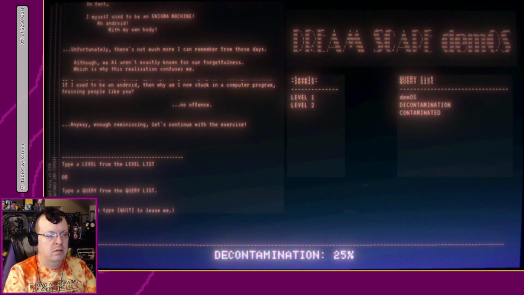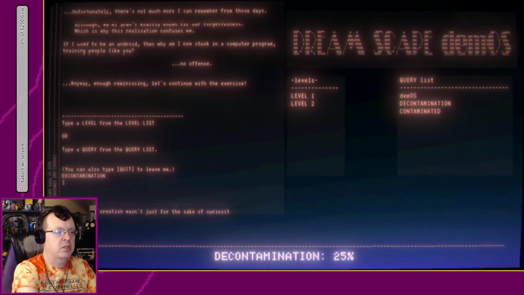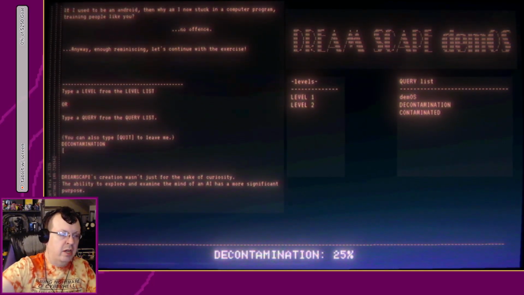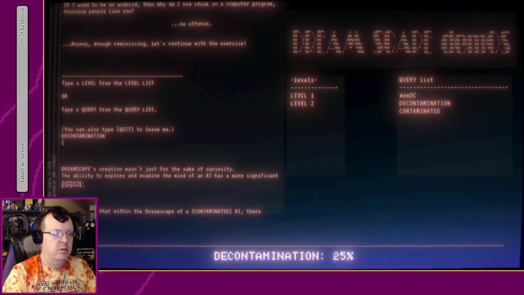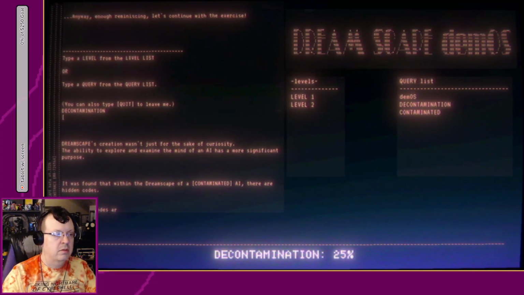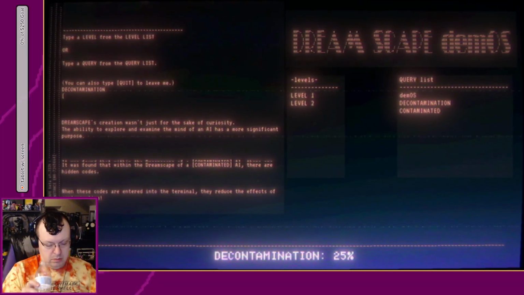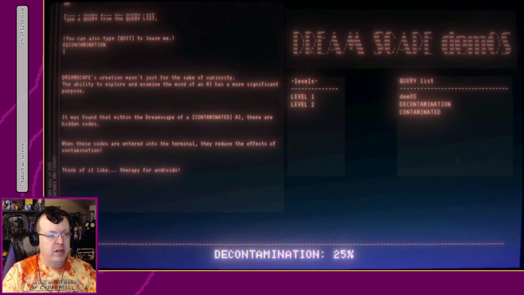Alright, decontamination. Dreamscape's creation wasn't just for the sake of curiosity. The ability to explore and examine the mind of an AI has a more significant purpose. It was found that within the dreamscape of a contaminated AI, there are hidden codes. When those codes are entered into the terminal, they reduce the effects of contamination. Think of it like therapy for androids.